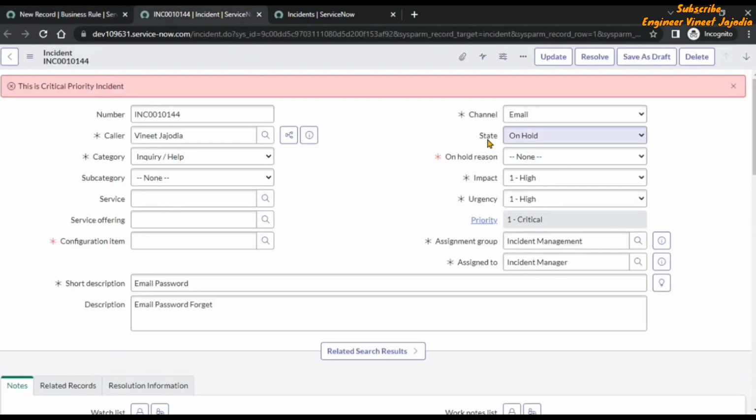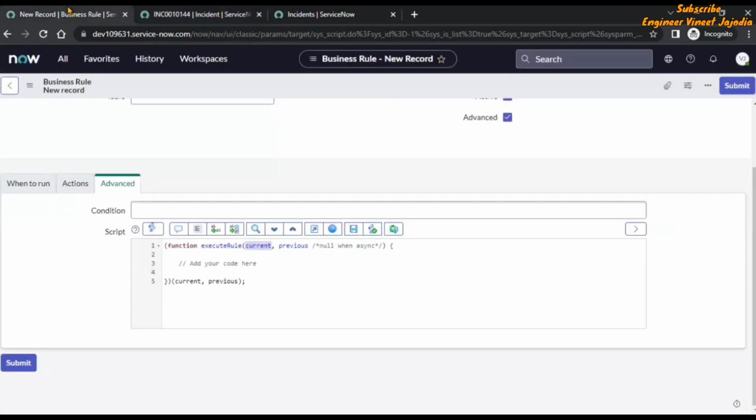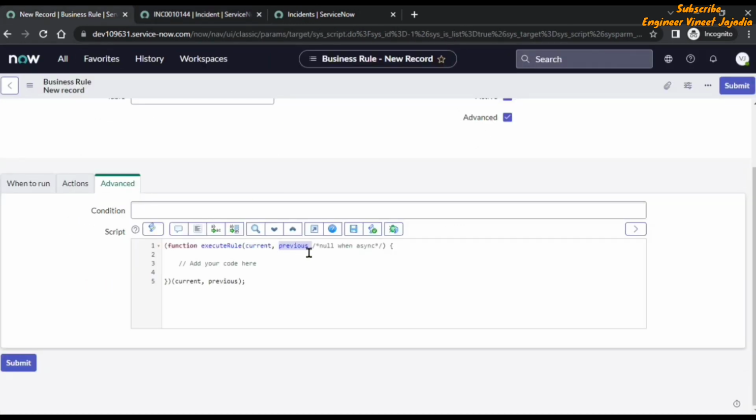Like if we change something, like state set to resolved, okay, subcategory set to email, okay, now the previous value was subcategory set to none and state was on hold, and that will be available in the previous object. Okay, and the new value once we update it is going to be available in the current object of a record. Okay, so the current value of state will be resolved and the subcategory value will be email, and that will be available in the current object of a record, and the previous value, that was state on hold and subcategory none, will be presented in the previous object of a record.